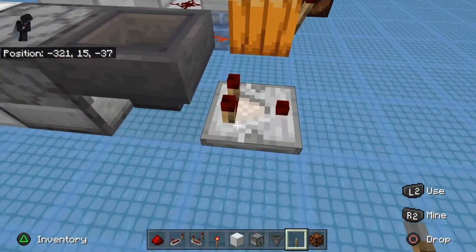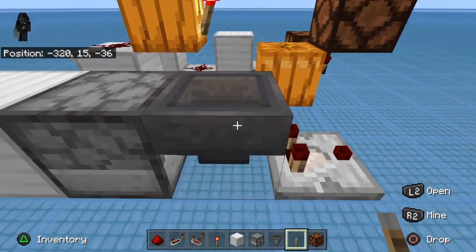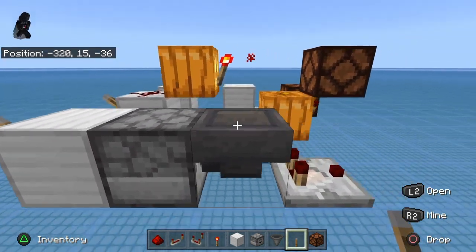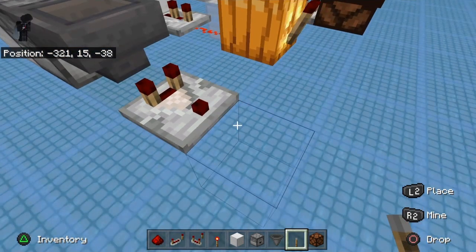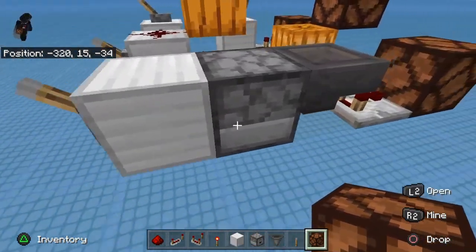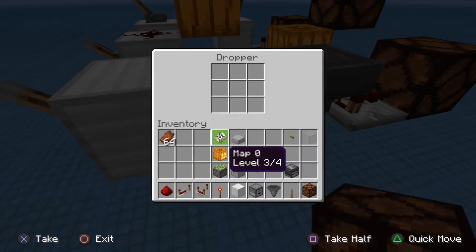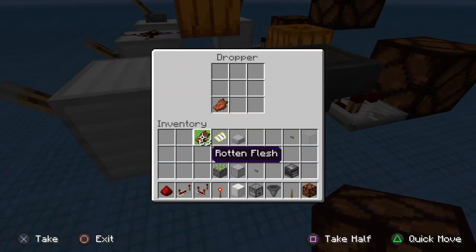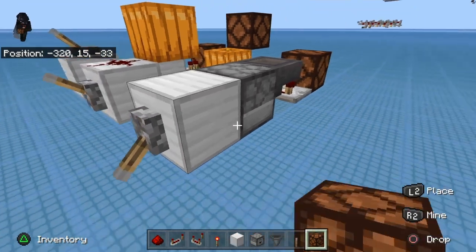As long as the comparator is facing off of your hopper, then you'll get the output at the proper time. You just put your output out of there. Got to put an item in here, and then flip the switch.